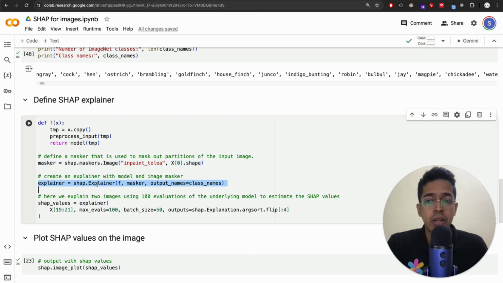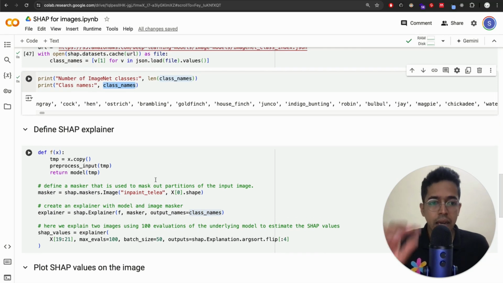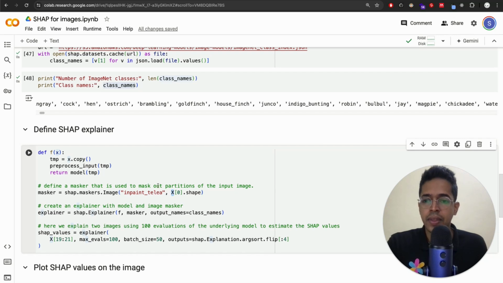So that's what the masker does. And here we call the explainer from the SHAP library. F is this pre-processing function. Masker is what we defined here. And the output names are all the class names which we found here. So the range of class names is 1000. But since we only have 50 images, obviously we won't have all 1000 classes in this X input.